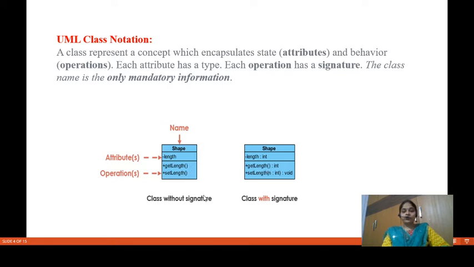This is the class without signature. With signature, you specify whether length is an integer or what data types you are specifying here. The data types for getLength and setLength are specified here as well, and that is nothing but a class with signature.